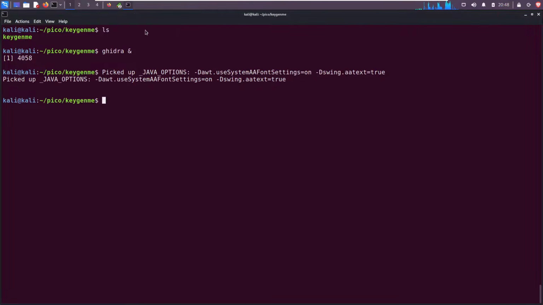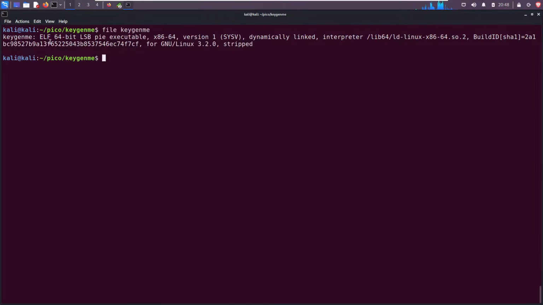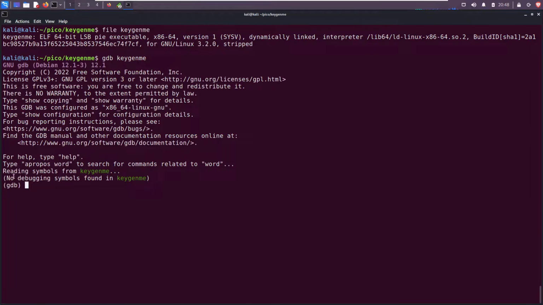Oh, one thing I forgot. Back here in the command prompt, we can run file and then keygenme, and we see stripped. Now that's important. Stripped means that it no longer has the debugging information. So if I try to run this in GDB, right here it pops up trying to read symbols from keygenme... No debugging symbols found. Okay, what's the big deal? There's no debugging symbols, but can't we still debug the program?